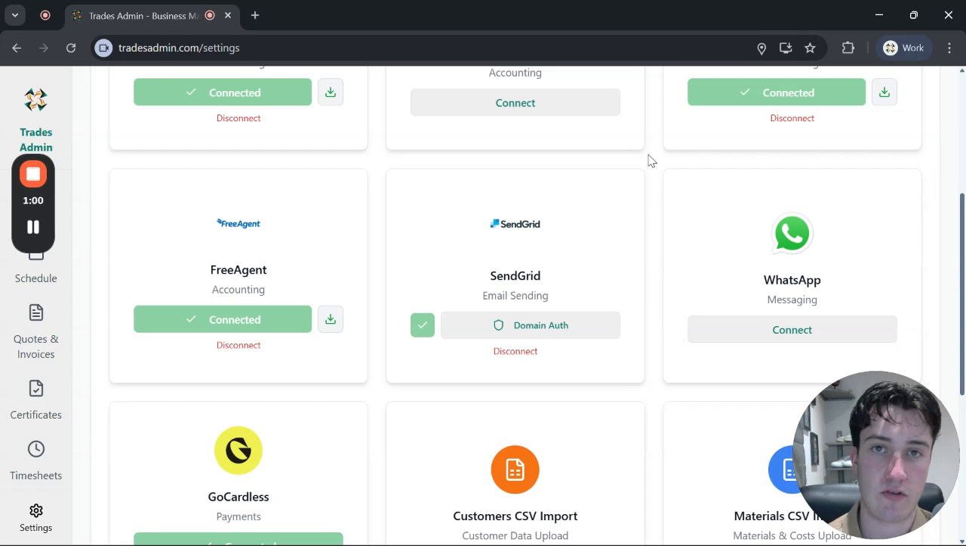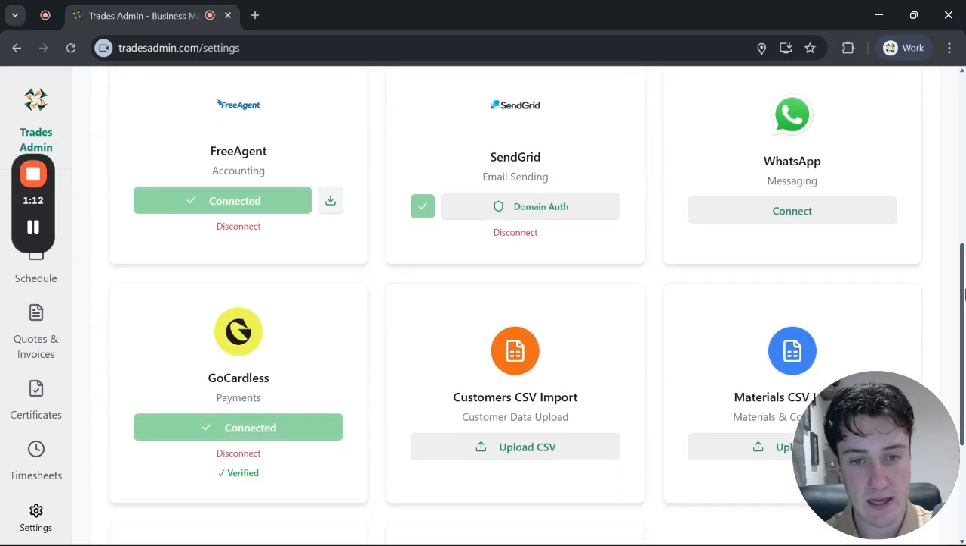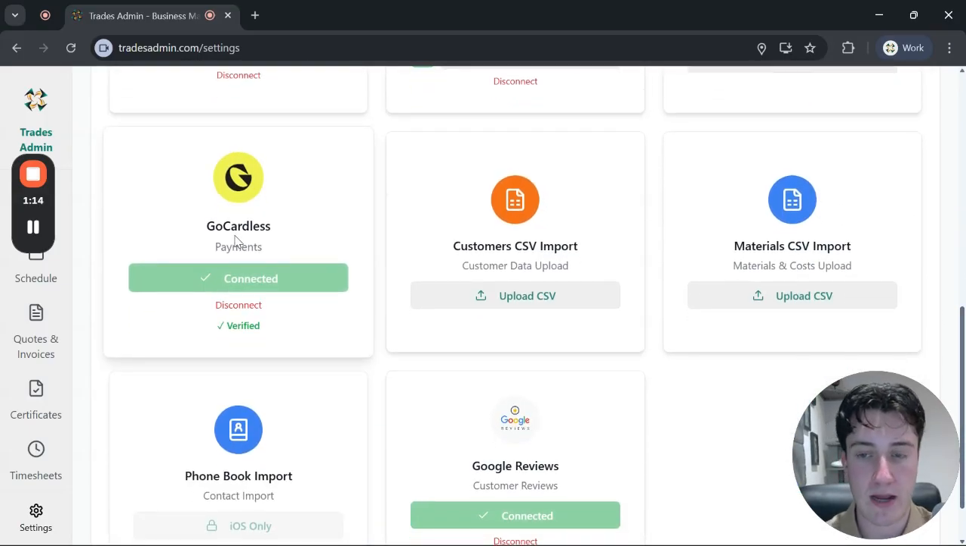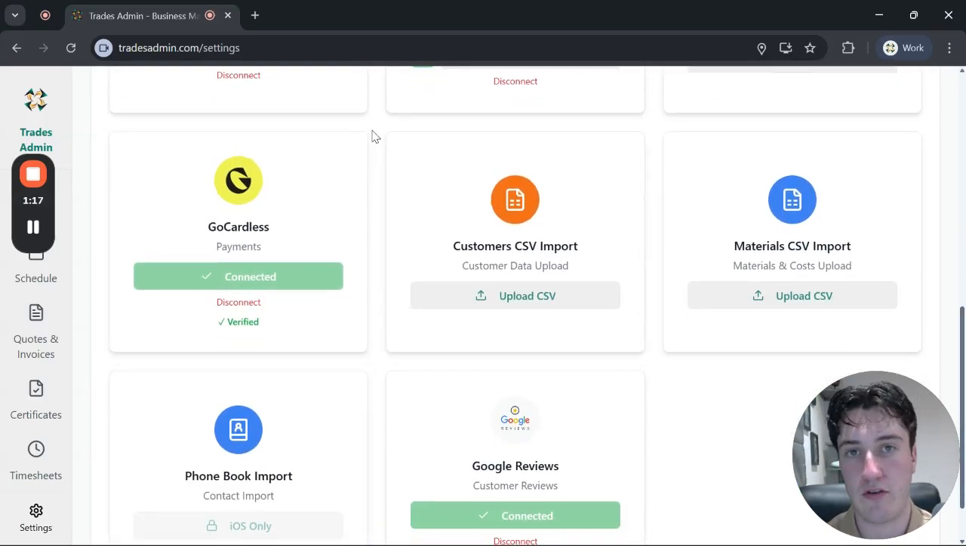Next, we have SendGrid and WhatsApp. This is just for sending out the documents. So your quotes, estimates, invoices, and certificates. On the send and preview page, this is what you'll use to send via them. They're very easy, very simple to set up. Next, we have GoCardless for the payments. So yeah, whenever you send an invoice or if you want to do the automatic instant payment with the QR code, as long as you're connected with GoCardless, you'll have that option.